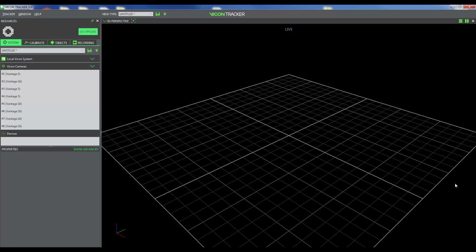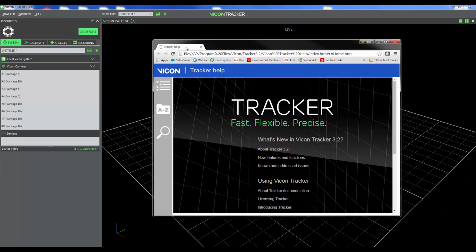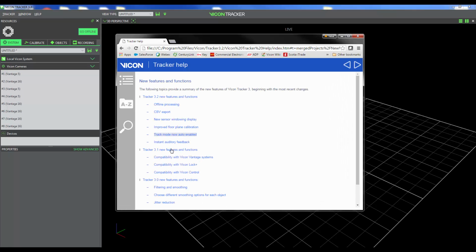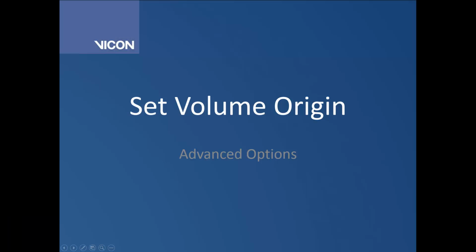For a more comprehensive list of what's new in Tracker, open the Help menu in the software and click on View Installed Help. Here you will find a list of new features for each point release, as well as documentation for how to actually use your system.